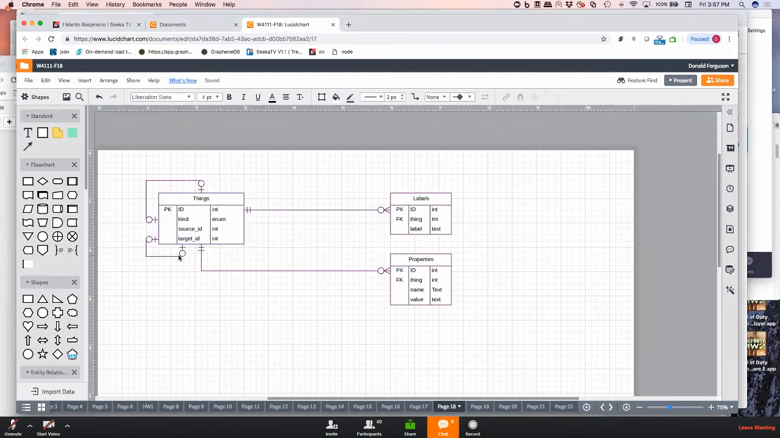You can't really draw these endings properly, because if I'm a node, these both have to be null, because nodes don't link things. If this is a relationship, neither of these can be null, and they both have to reference another thing. So you can't really draw this properly, but the net of it is that I've got a single table: what's the ID of the thing, what kind of thing is it, and is it connected to two other things?